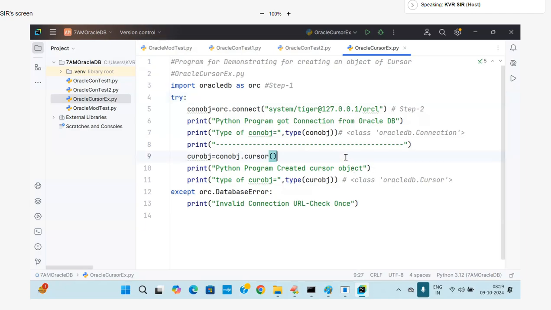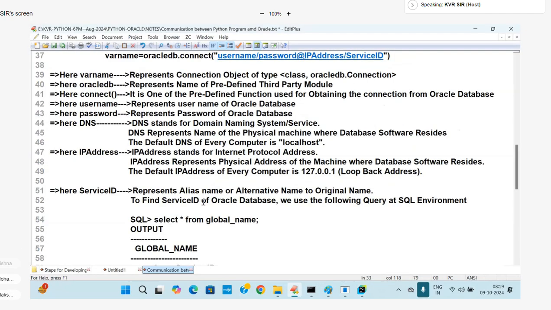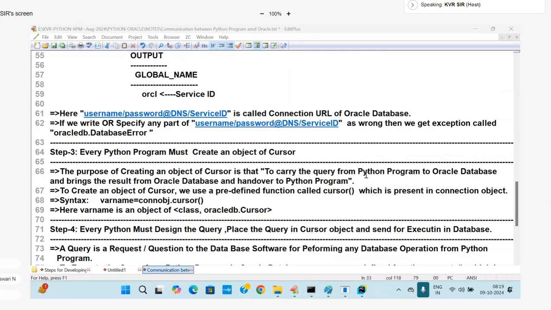Step number 3. Online students, am I clear about it? So are you comfortable about this? Quickly, everybody. So coming to the steps here, step number 3, read out now.